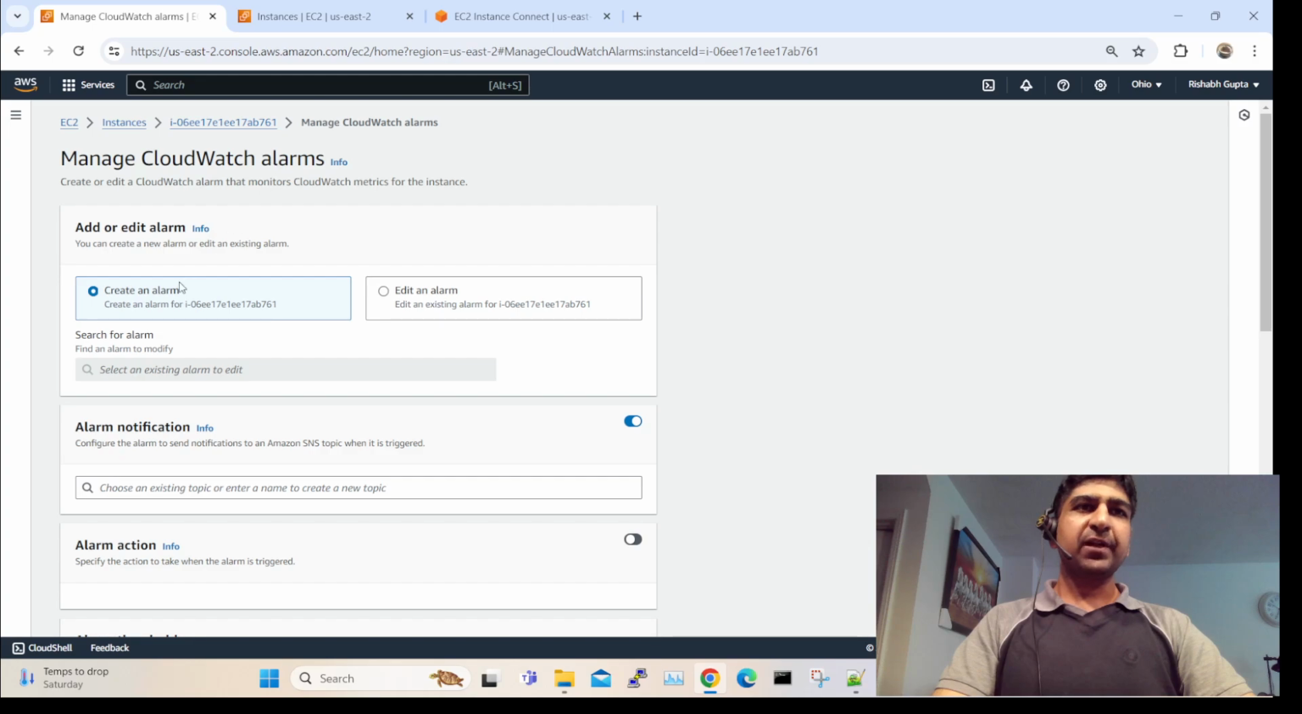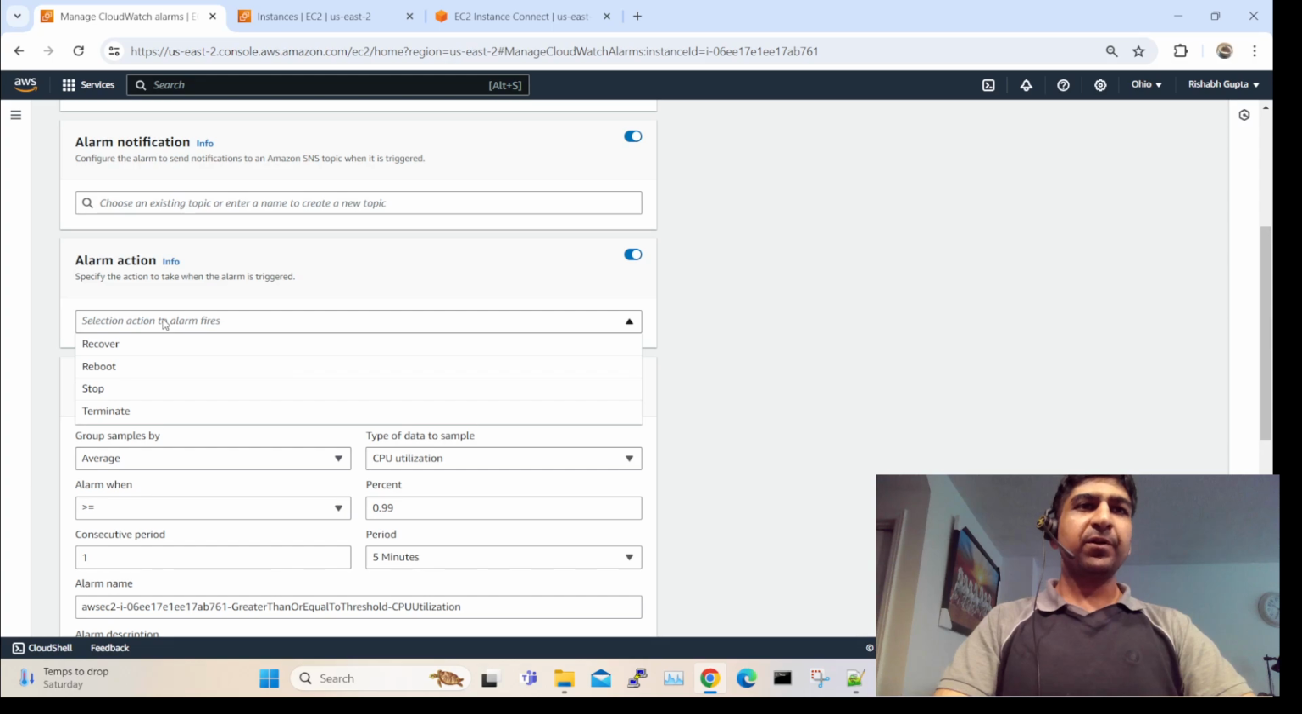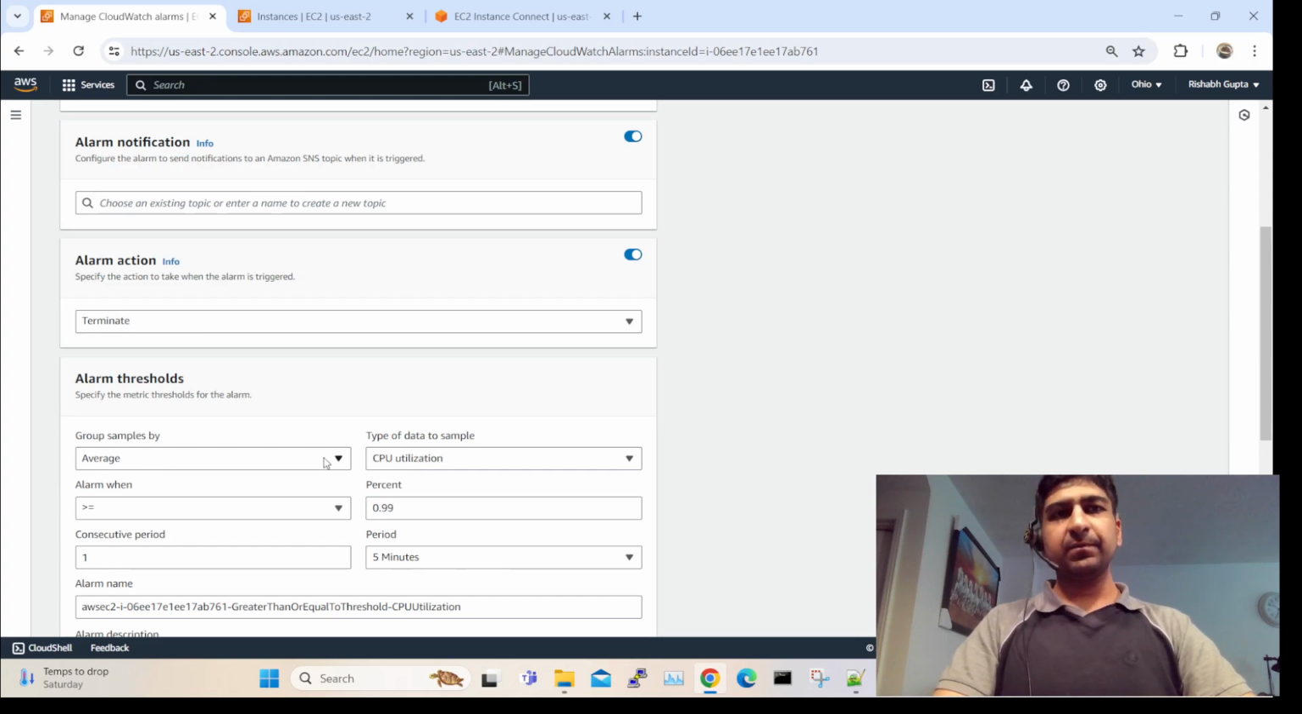So in CloudWatch alarms, I'm going to create an alarm over here. SNS is a different topic. We will discuss it in a different lecture. Now, the alarm action: what I'm going to do with the EC2 instance? I'm going to terminate it. When exactly am I going to terminate it? If the CPU utilization is greater than or equal to 50%.